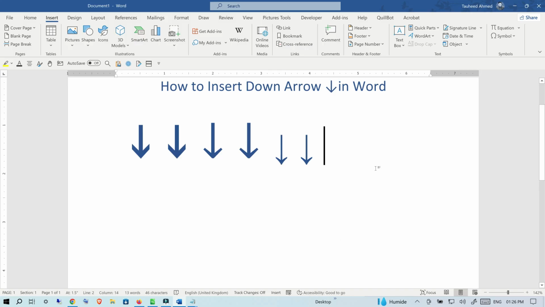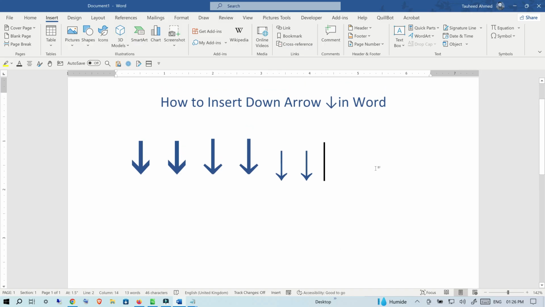So with these 6 methods you can easily insert down arrow in Word document.